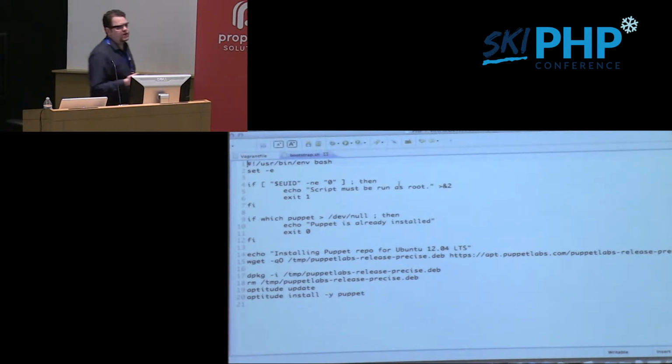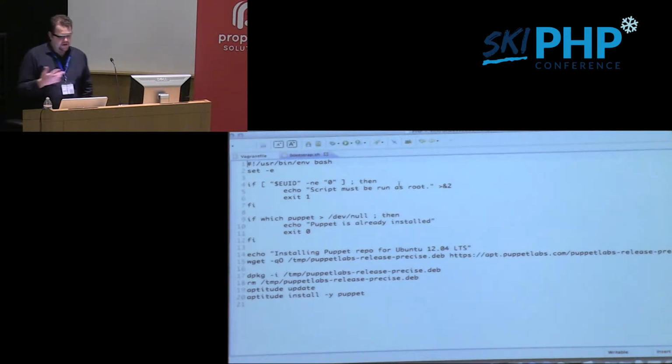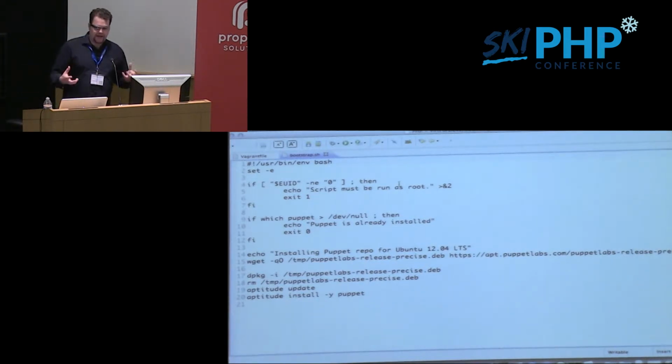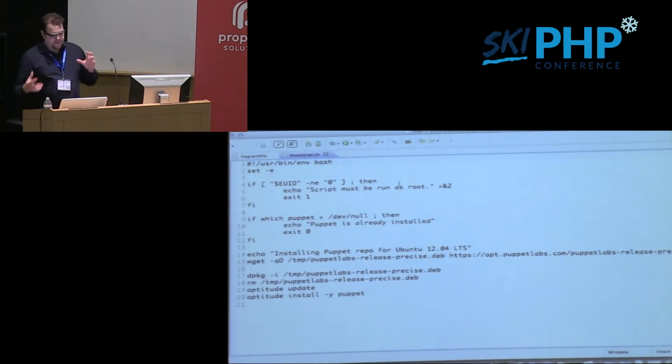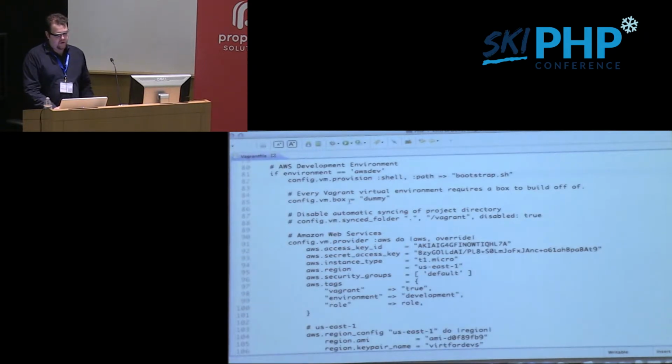So I wrote a little bootstrap script, and this is the first thing that gets executed. So basically the job of this script, it's just a shell script, and it gets run as root, and its job is just to install Puppet. So it just goes through and does a wget to pull down the Puppet Labs stuff and just does an aptitude install on it. And that way Puppet's running, or at least not running, but at least available. So when it gets to the provisioning, it doesn't choke out and say, oh, there's no Puppet, I don't know what to do.